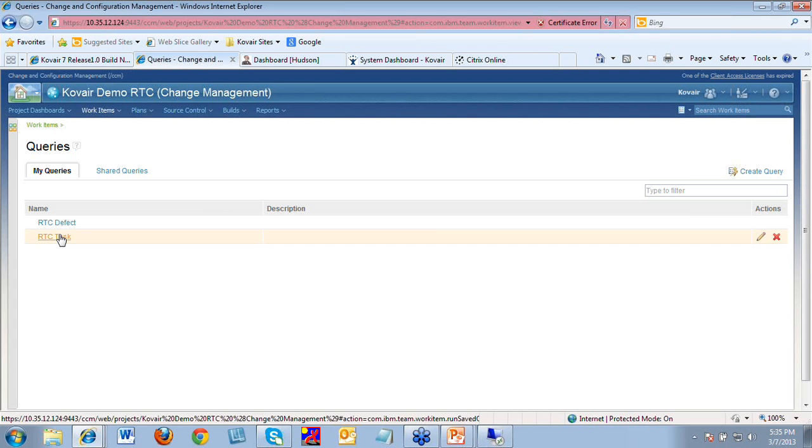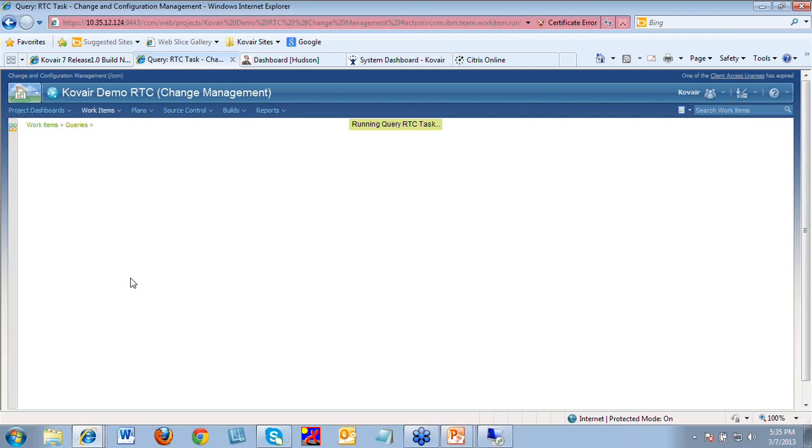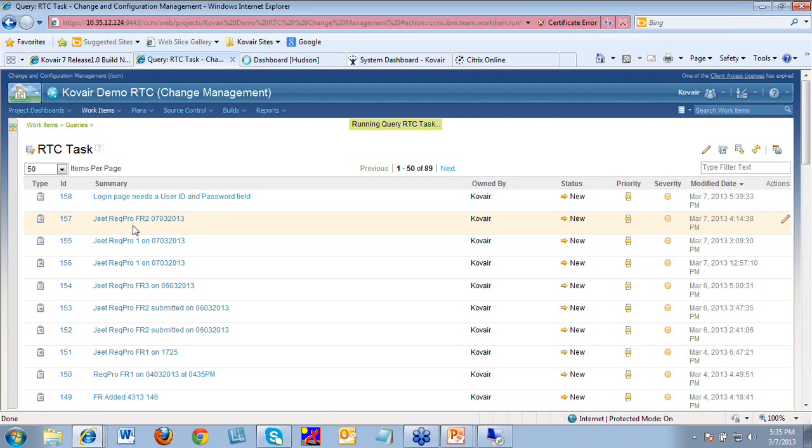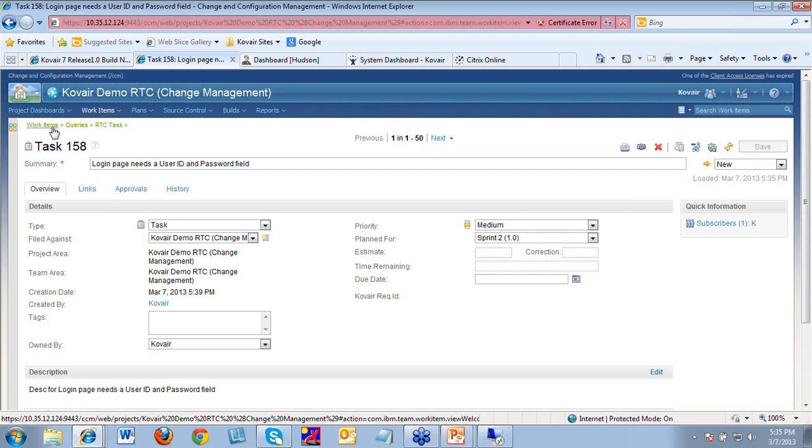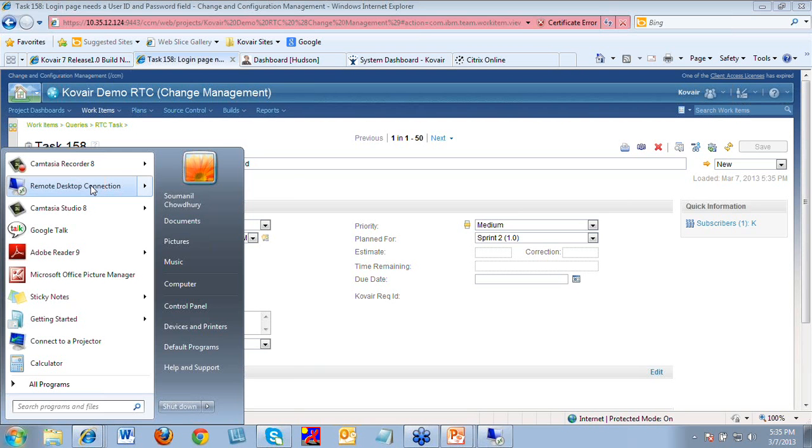So going into the RTC task, I would be able to see the requirement that we submitted from Requisite Pro. So here is the one. So using this RTC task, at the same time, let me log in to Quality Center to show you that the same requirement has added as a test lab in the HP Quality Center tool.